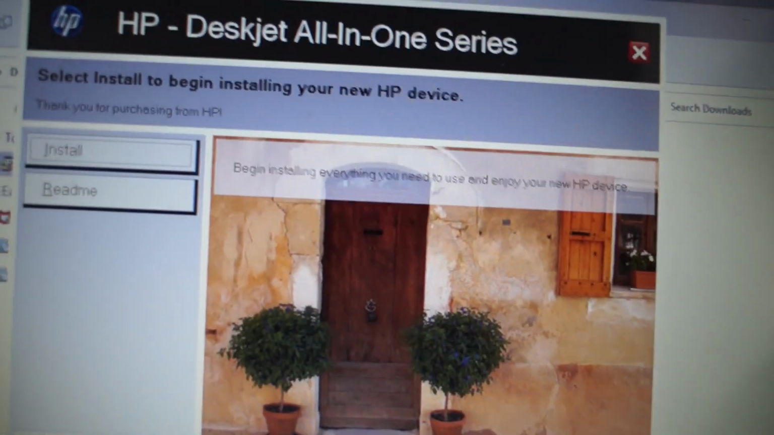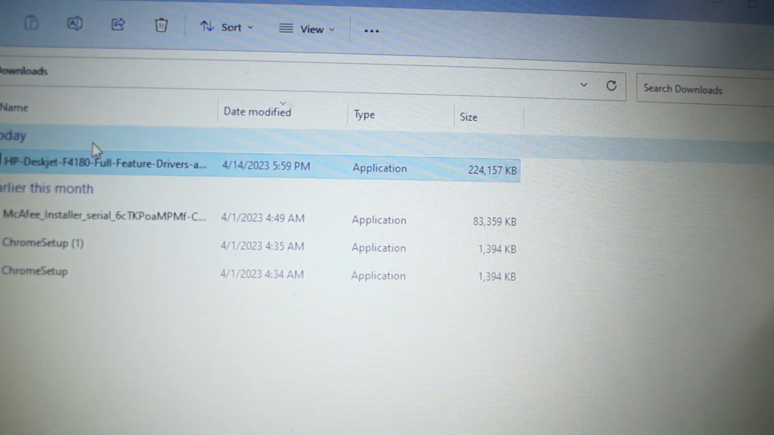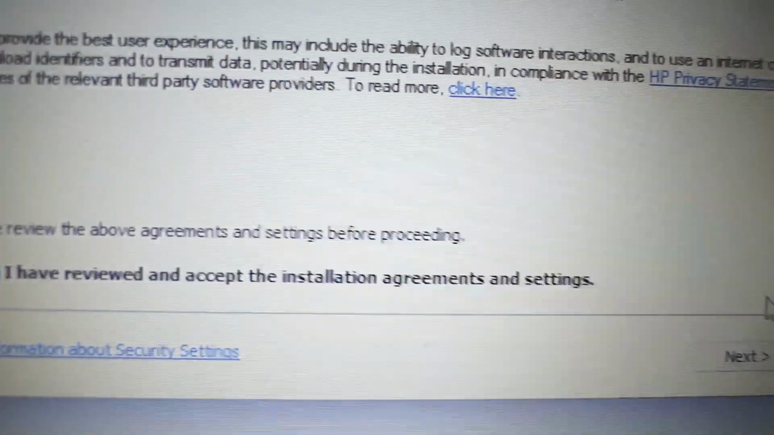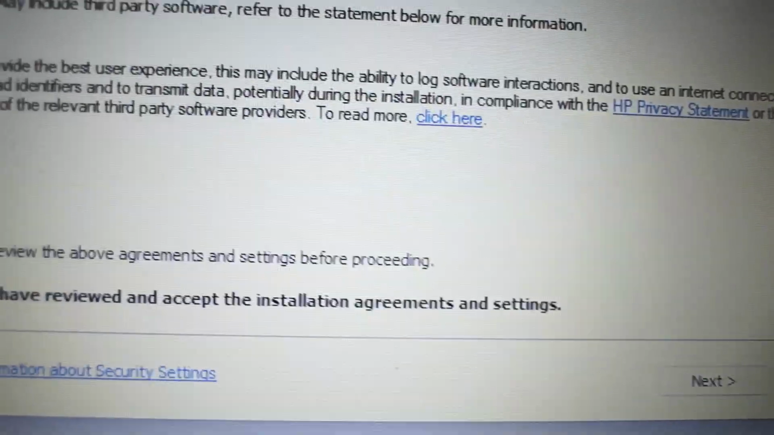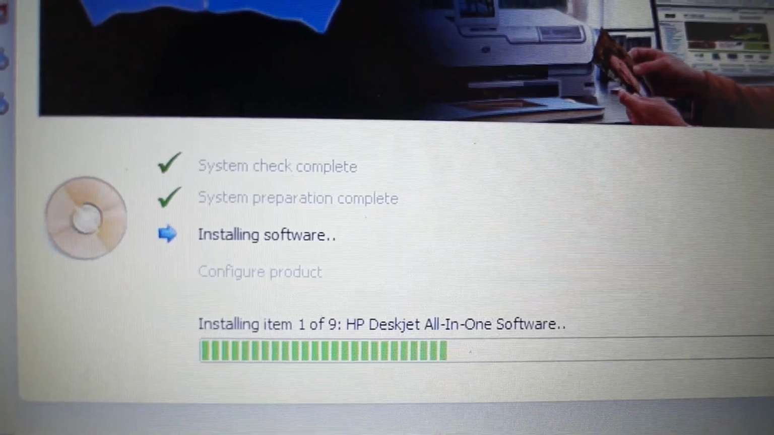So there it is, HP Deskjet all-in-one series install. Let it run and do its thing. You want to review and accept the installation agreement and settings. Yes. Then hit next, and it's going to start installing the drivers so you can use your printer on your PC. Again, this is Windows 11, and I have also Windows 10.